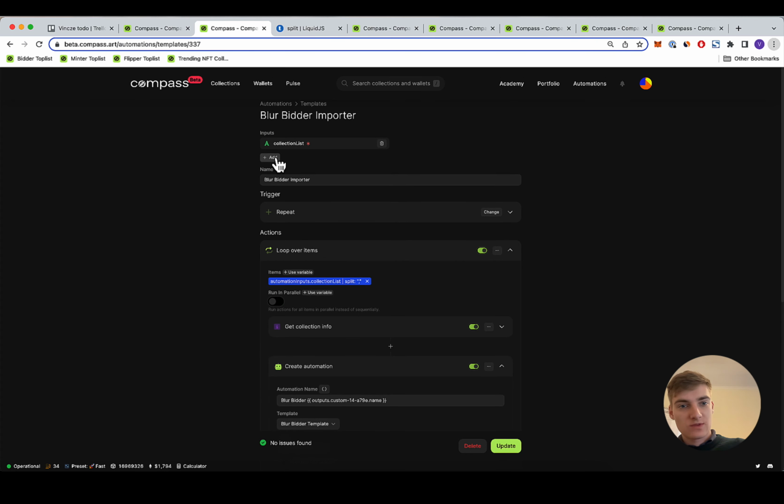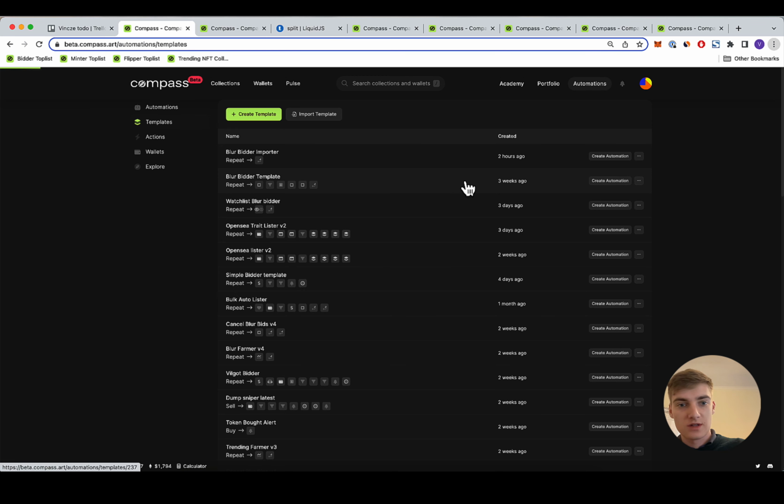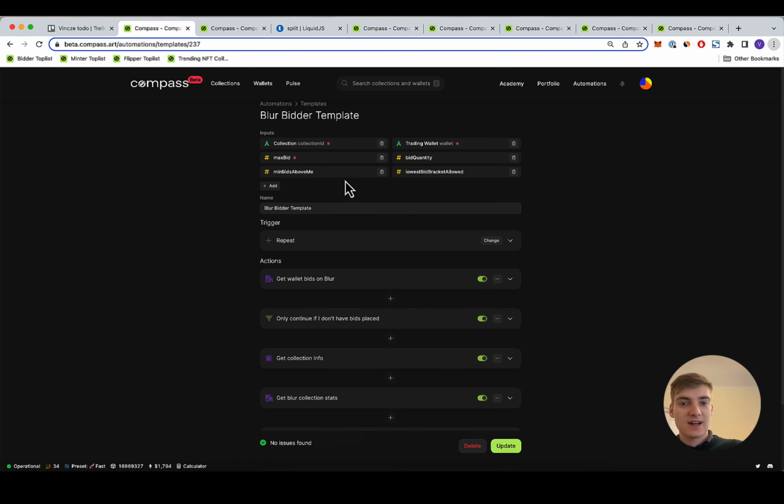So for the wallet, I will simply add the same wallet input as I have with my template. If I have a look at a template, I can see these will have exactly the same in the importer, except for the collection ID, which will be a list in our case. But I'll just go ahead and add these.